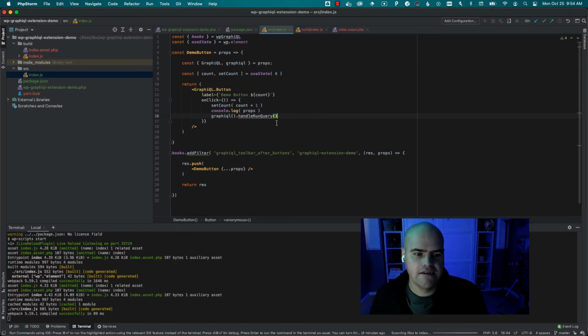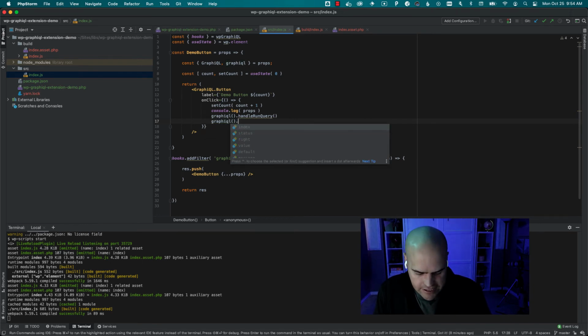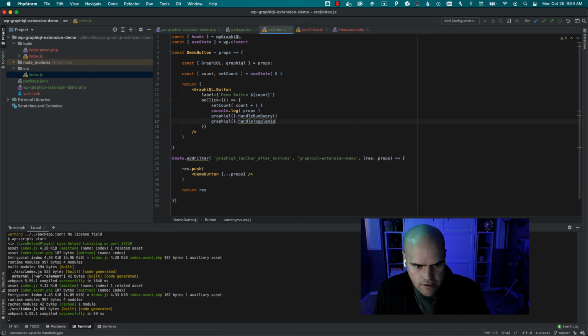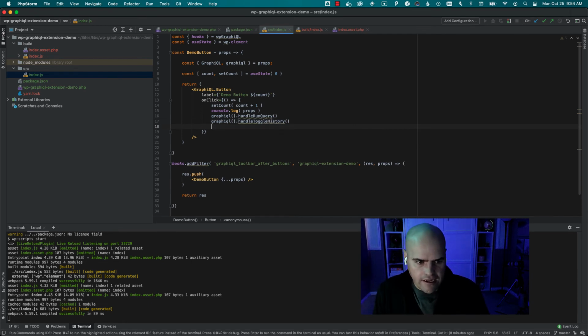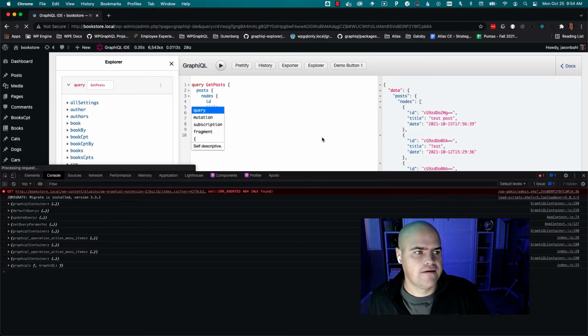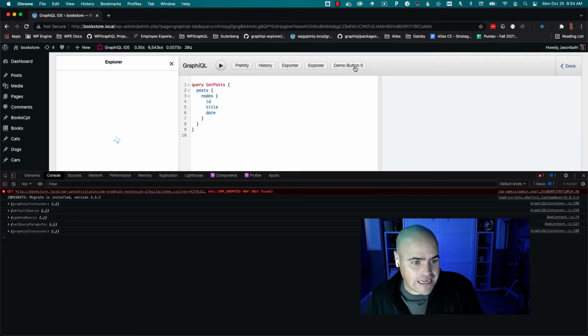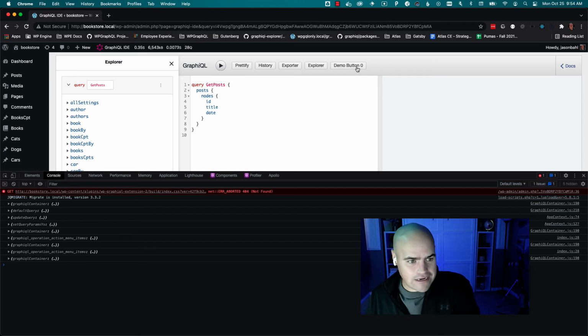So there's other things we can do, like we can do GraphiQL dot handle toggle history would be one, and GraphiQL dot handle toggle docs, I think, if I remember correctly. So we can refresh that with those changes. And now if I click it, a lot of things are going to happen. The history panel should toggle, the docs panel should toggle, the count should increase, we console log, and we execute the query. So let's see.